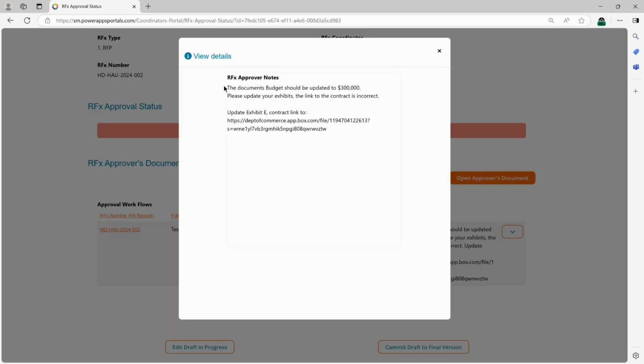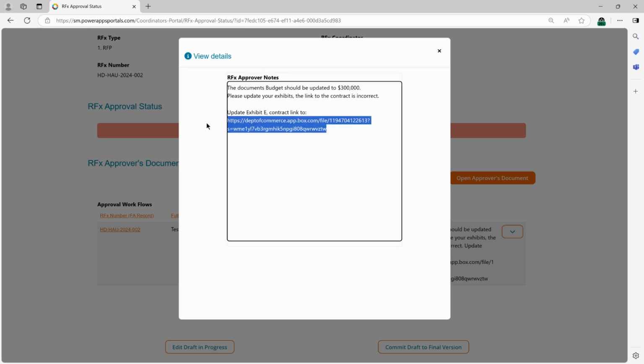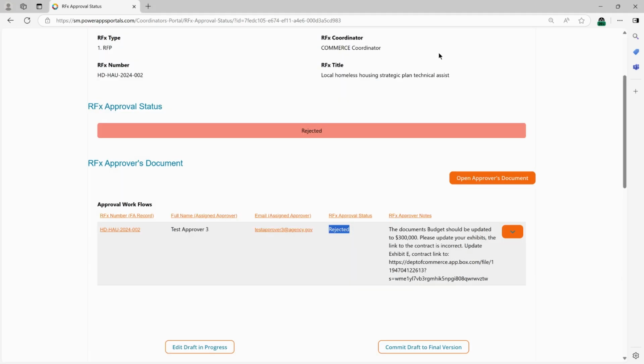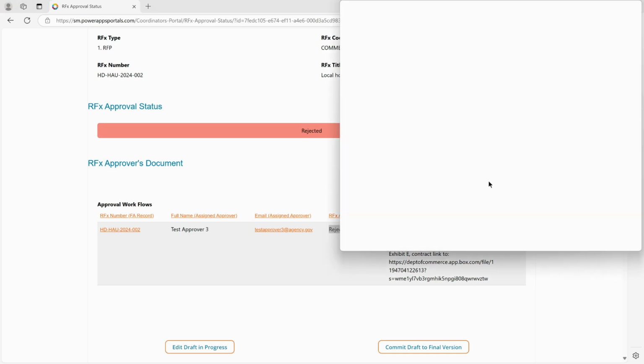The approver's notes indicate that the budget should be changed to $300,000 and that the exhibit needs to be updated. And he's saying update Exhibit E to this link. So what I'm going to do is copy this information onto a notepad so that I can have it available to paste into the funding application that I am working on. So I'm going to close this information here and open the approver's document to see what he's referring to.